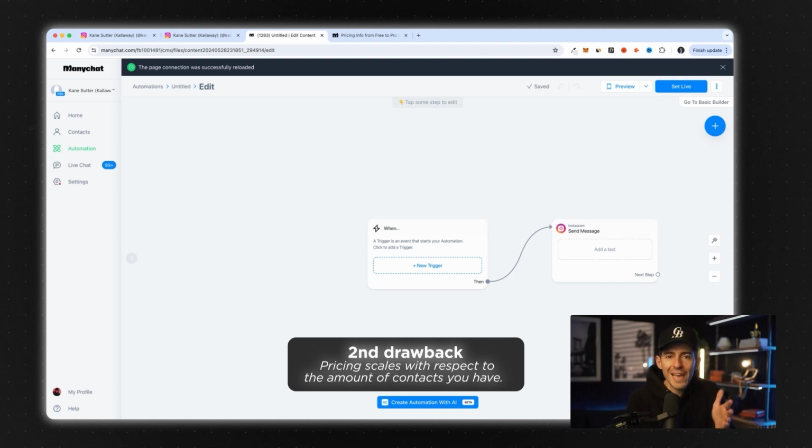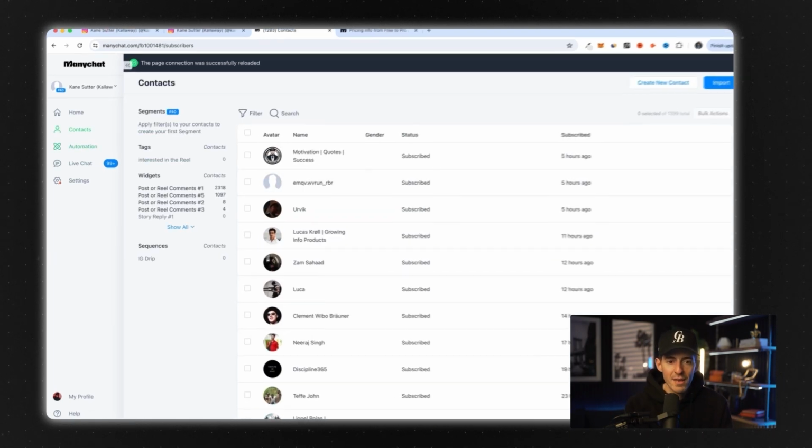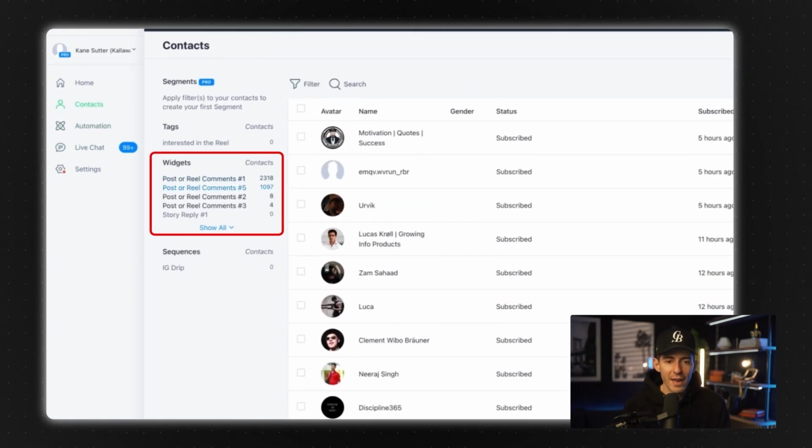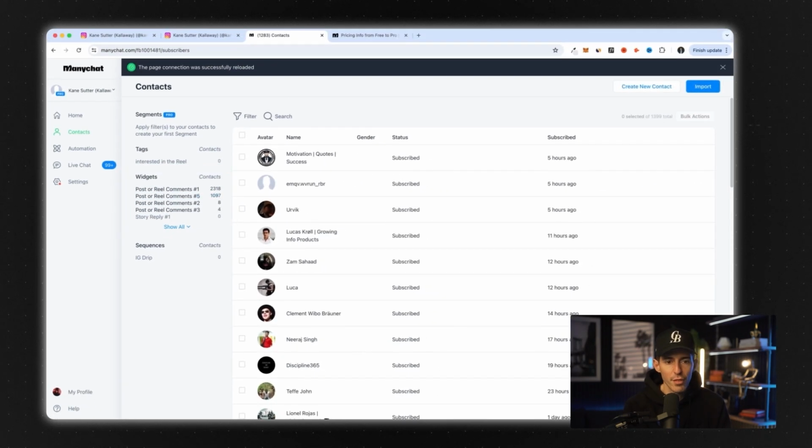Contacts are just like who's taken an action. Once someone takes an action and clicks the auto DM, they're added here in the contact database. So you can see, for me, I've had 2 of these active and I already have a total of 3,300 contacts. So I wanna go to the pricing really quick.